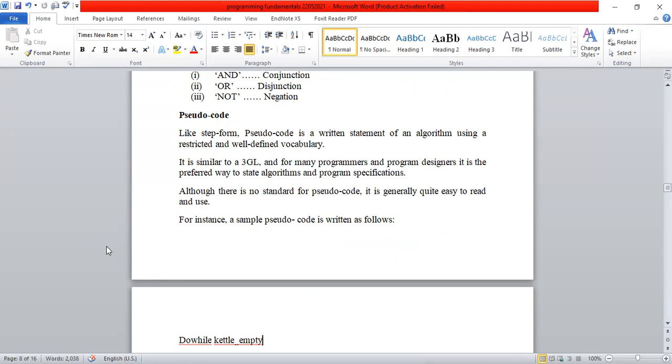So here we have 3GL. And for many programmers and program designers, it is the preferred way to state algorithms and program specifications. Although there is no standard for pseudocode, it is generally quite easy to read and use. For instance, a small pseudocode is written as follows.